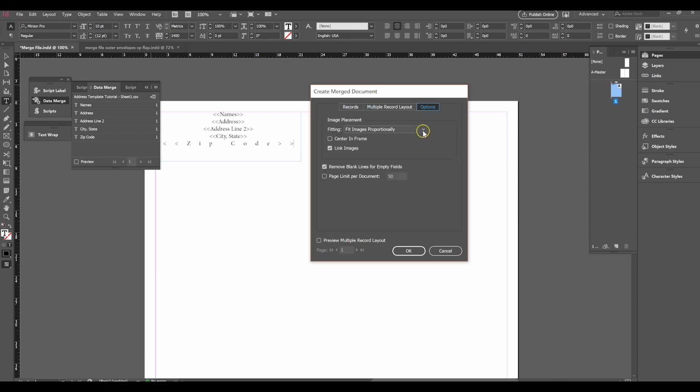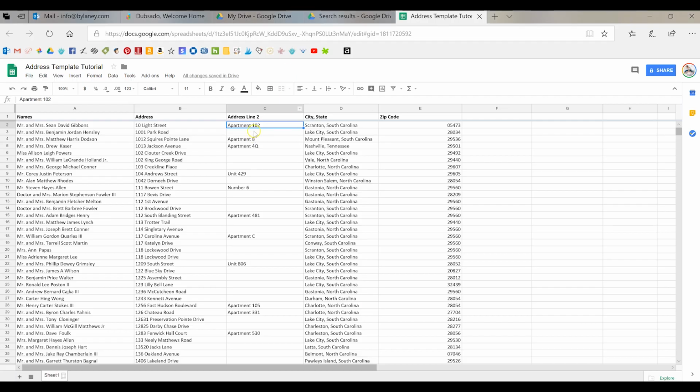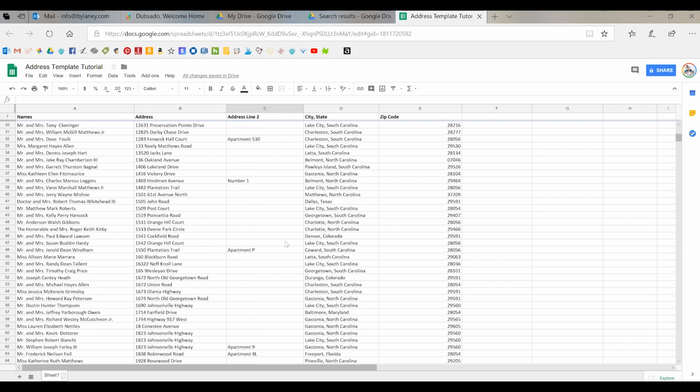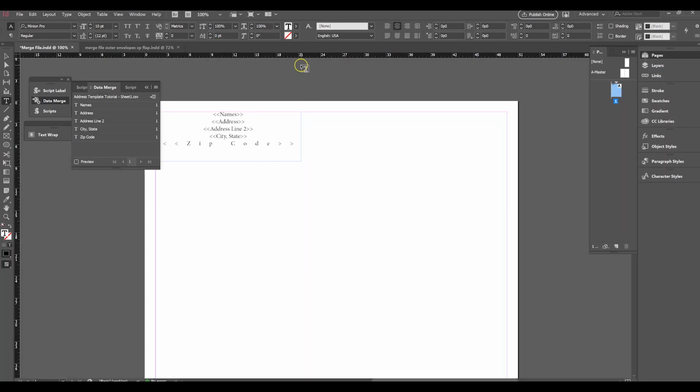Now options, this is going to be very important. This little guy right here that says remove blank lines for empty fields. So I'm gonna go back here and kind of show you what that means. So you see address line 2. You go back to your spreadsheet, we don't have an apartment number on every single one. We just have them on some of them. So what that means is that some of them are going to have 5 lines and some of them are going to have 4 lines like this.